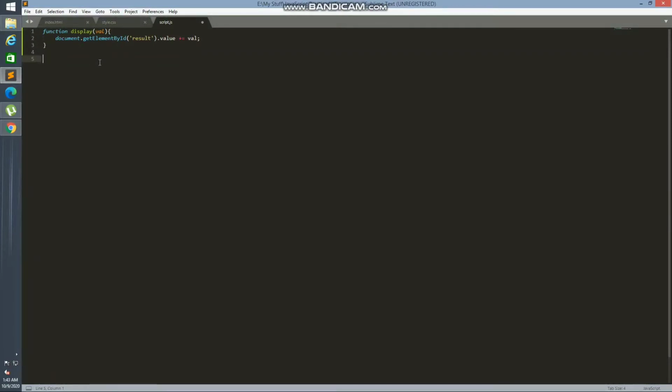Now we're gonna write another function which will be called result, with no parameters inside it because we don't need it here. We're gonna create a variable called input value and store the result id, I mean result, element's value inside of it. Then we're going to create another variable called final result.